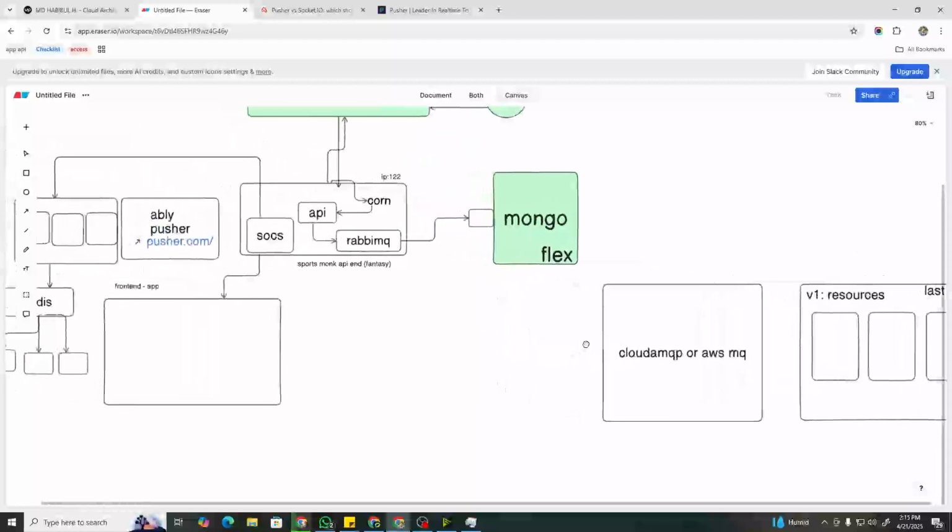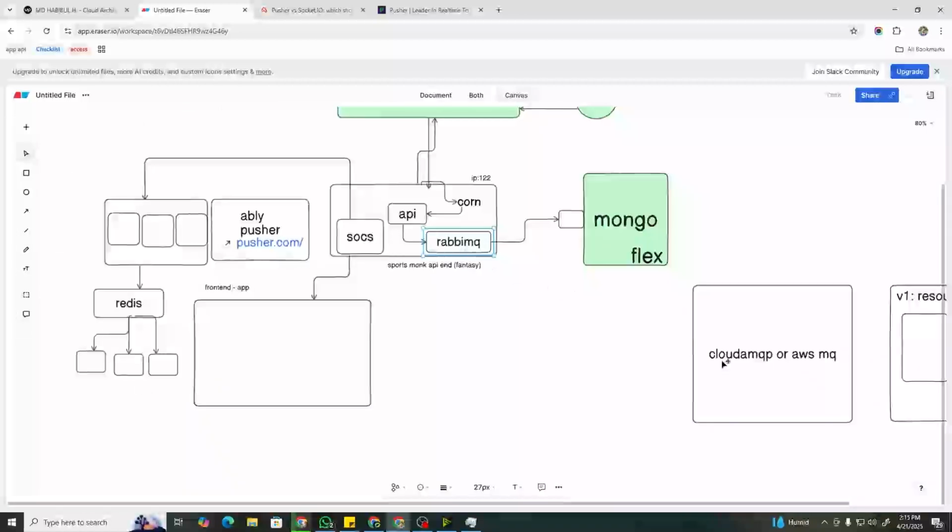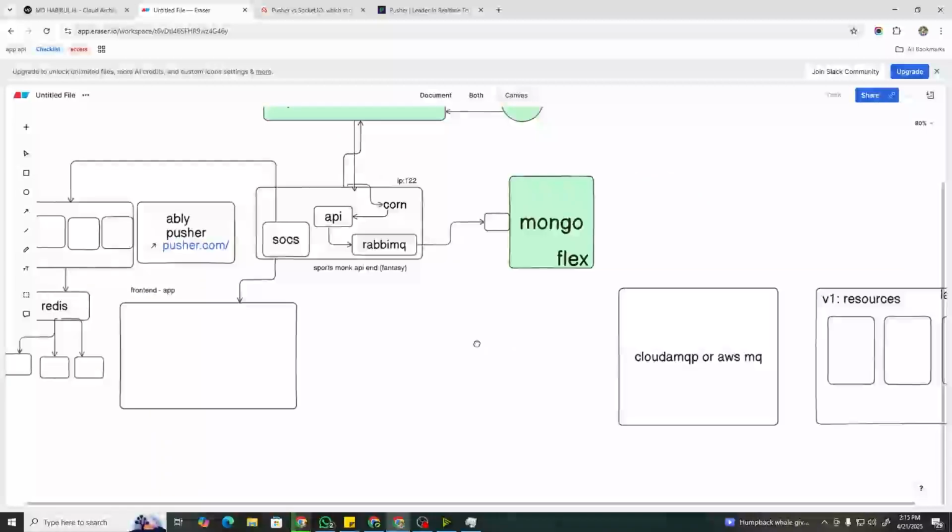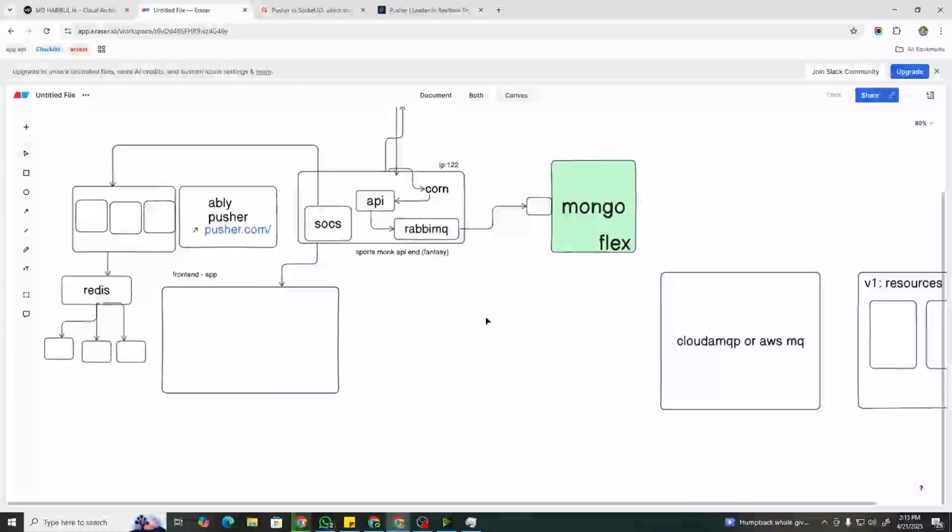Let's take the RabbitMQ thing to another side, and let's take the socket thing to Ably, Pusher or anything the owner wants, so we can take that approach. Another thing is that we also cannot have the Flex instance. We'll have to move to M20 at least for this data sync service.